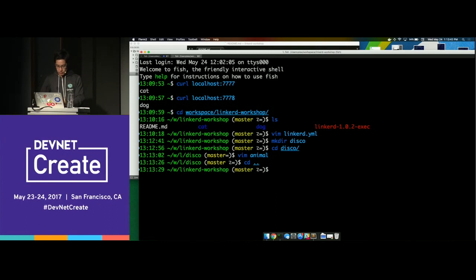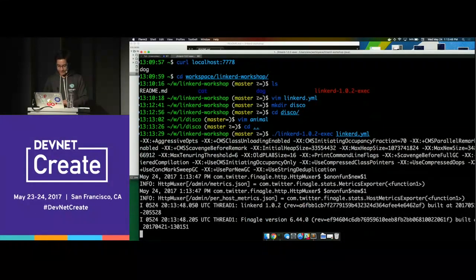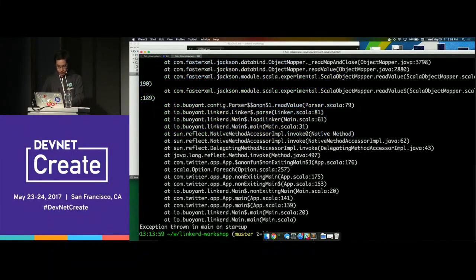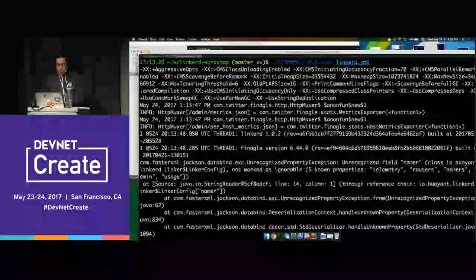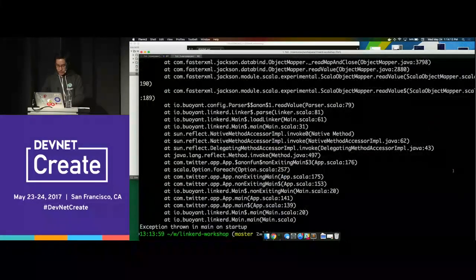And then let's start up Linkerd. So we just start Linkerd, give it that config file, and hopefully I didn't make any mistakes. So we can take a look at this error message here, and we can see that I made a typo. I said namer when it really should be namers, plural. So we can just fix that up.